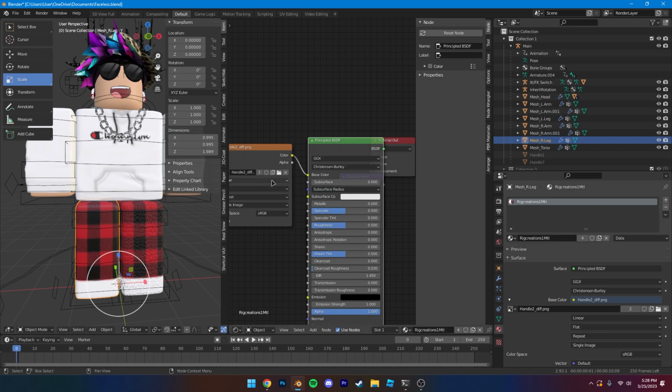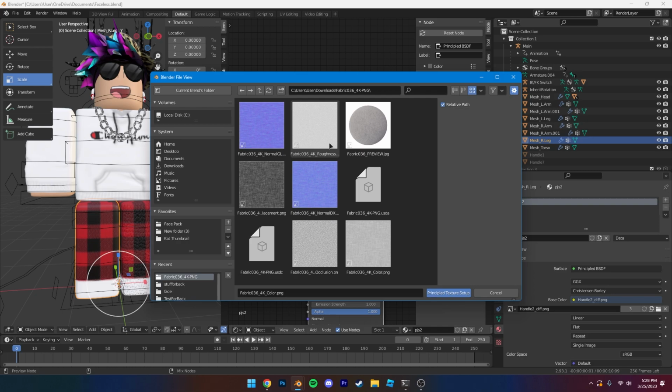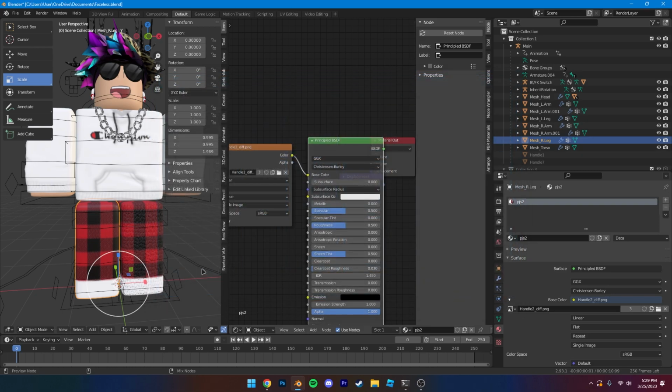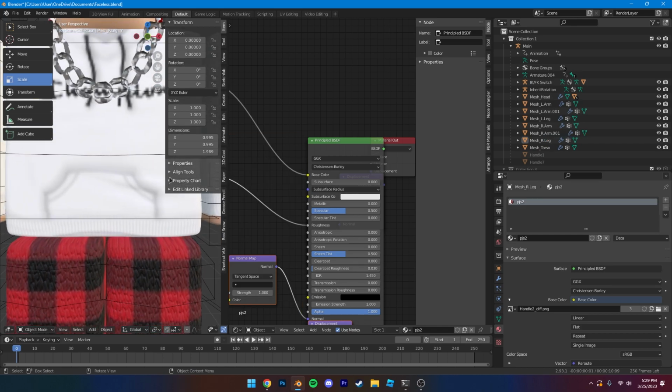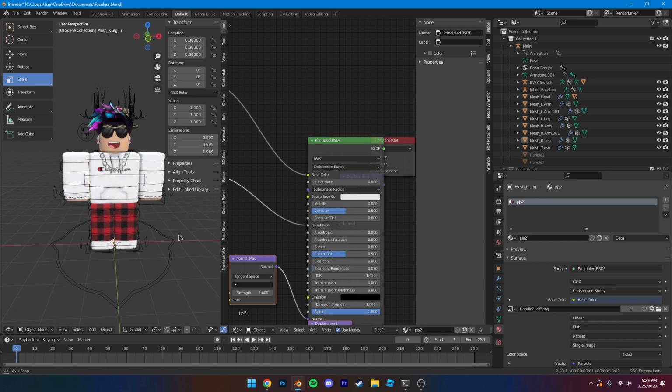Do it for this one, and just make a new texture, PJs 2, and click on Principled BSDF, Control Shift T, open that, and now as you can see, we have our 3D clothing and our face. So that is going to be it for this video.